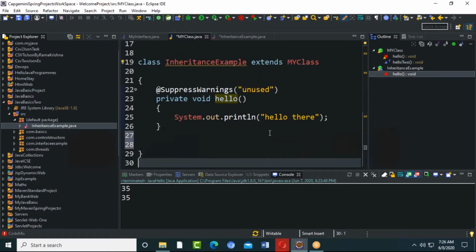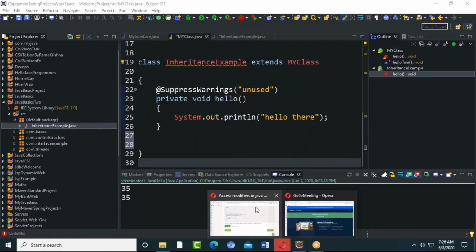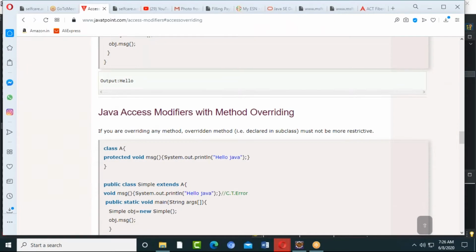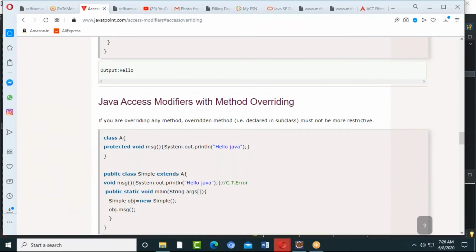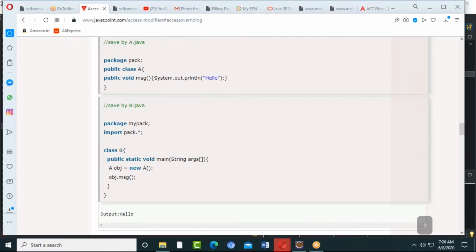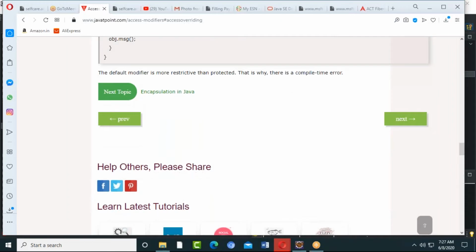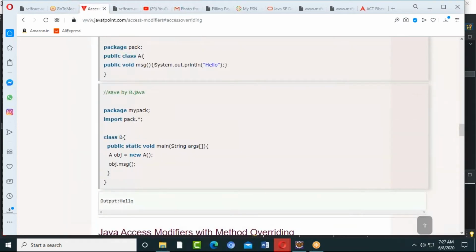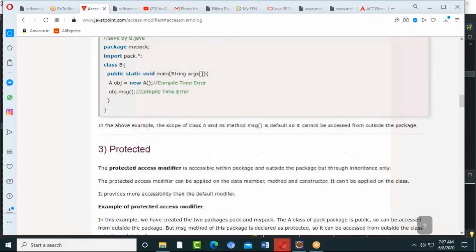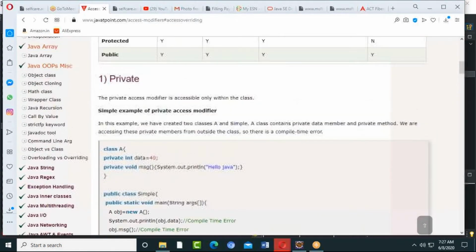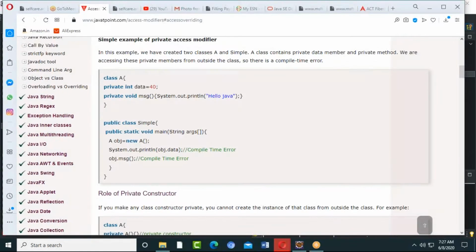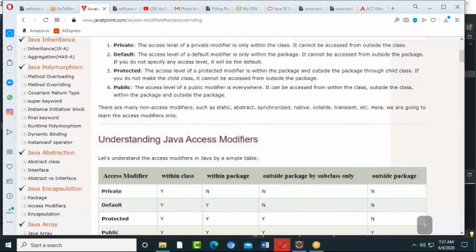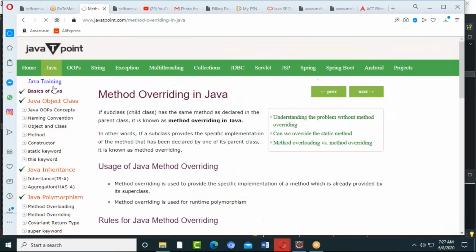So method overriding we are dealing with, and we got to know that if we declare a method as private, we can redefine it in the subclass. We have seen that. And if you want to restrict a method from being overridden, the only way is declaring it as final. Okay. So any questions on method overriding? Any doubts? You're clear with method overriding?